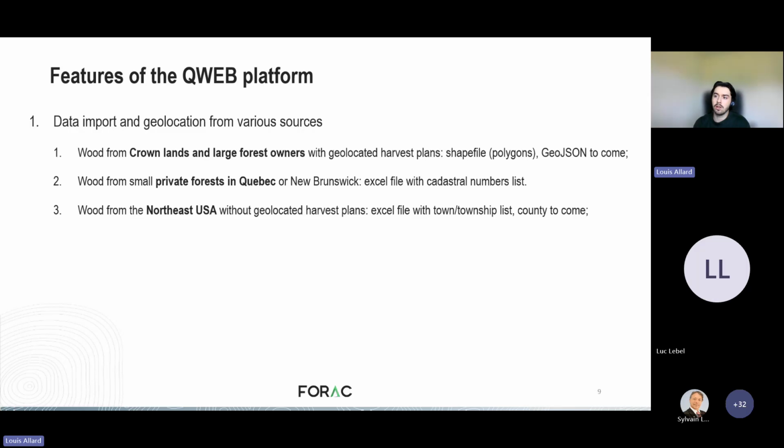There's also a lot of wood that's harvested in Quebec that comes from small private forests, either from Quebec or from New Brunswick. So what we allowed is to be able to import simply an Excel file with a list of cadastral numbers or parcel ID numbers, and for the platform to return the polygons of the parcels.